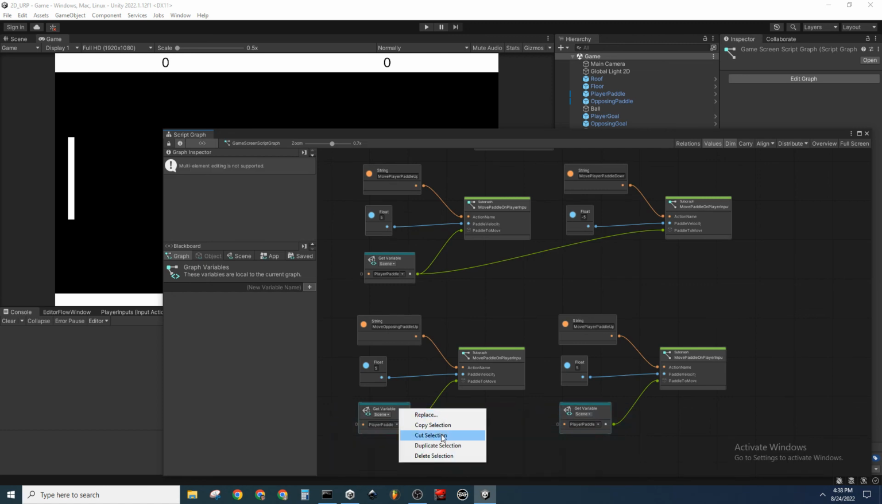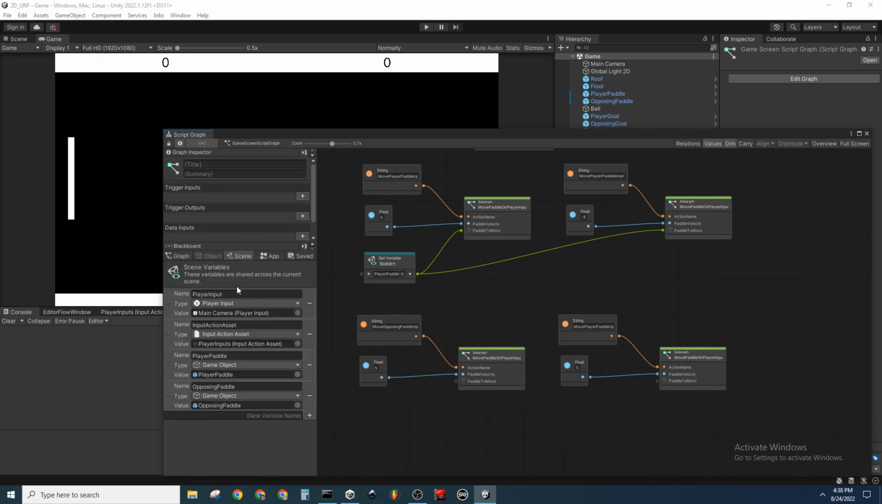Grab both of them, delete them. It's not the player paddle, we need to make sure we go over here and grab the opposing paddle. Connect the opposing paddle to the paddle to move option. Jump back into the move player paddle down option and change it to move opposing paddle. And make sure it changes to down. So now we've changed it, and then make sure that we move it down.